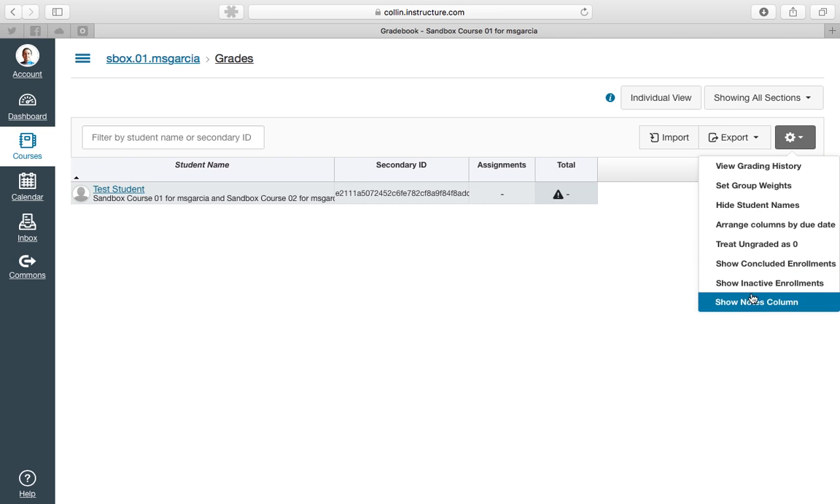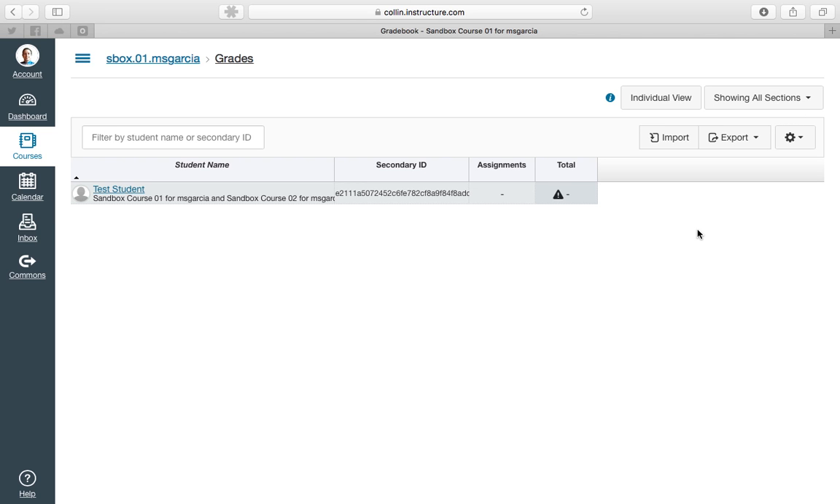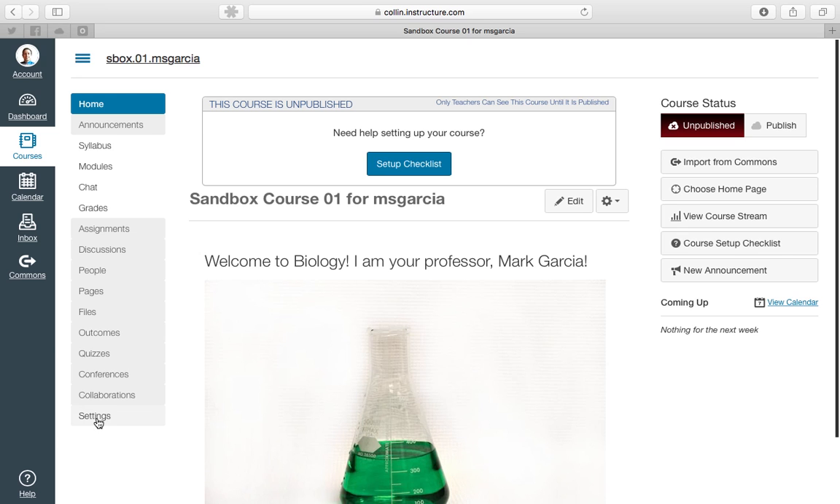Canvas doesn't have this feature. You can look anywhere you want to on this page. There is no option to add a column. And you might be thinking, well, that seems like a step backwards. Okay. Now, in addition to that, one other thing I want to show you.